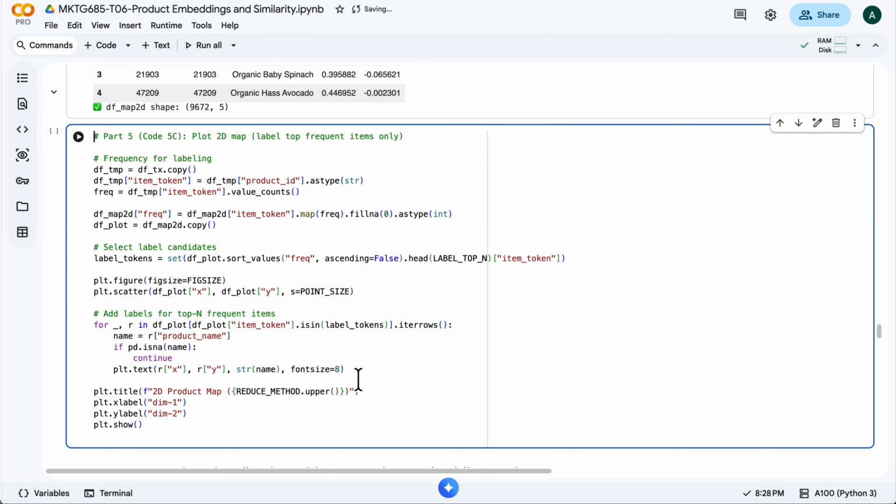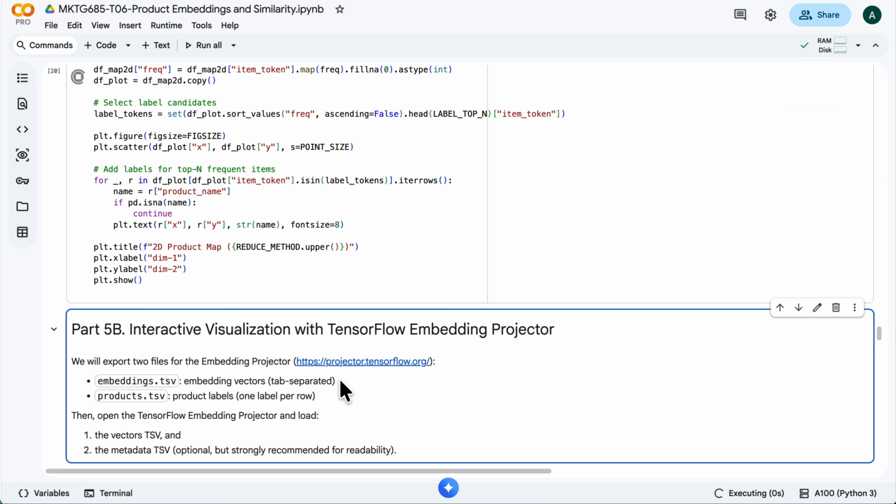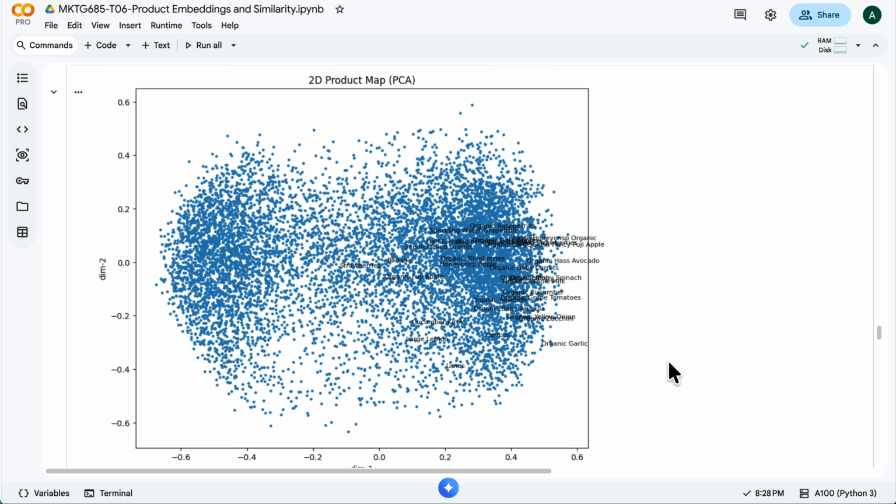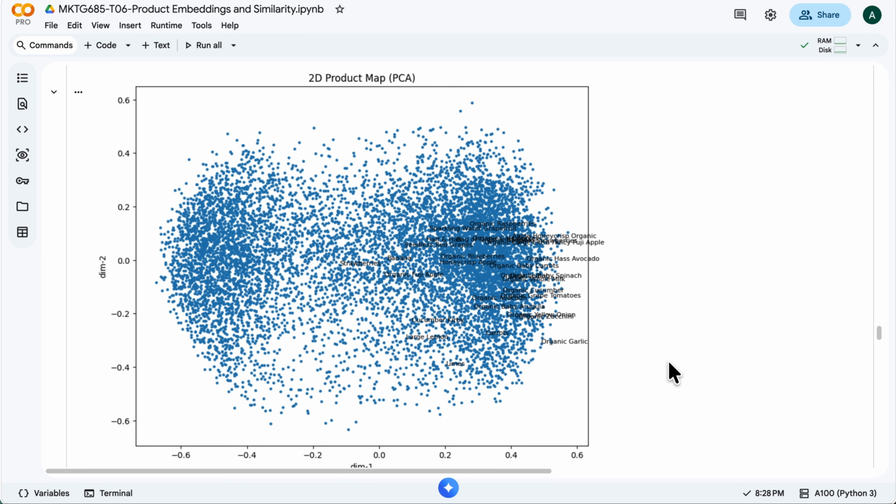This cell plots a 2D product map using dimensionality reduction. Use it for exploration and navigation, clusters and neighborhoods, not for precise ranking because 2D distances are approximate. Right after this, we'll do an optional TensorFlow embedding projector mini-lab for interactive exploration.